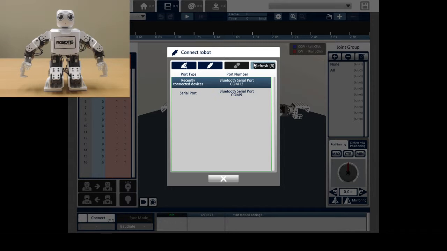In this case, the ROBOTIS Mini is connected to the PC via BT210 Bluetooth module. The COM port number is 13. So I will choose COM 13 and click on Connect.